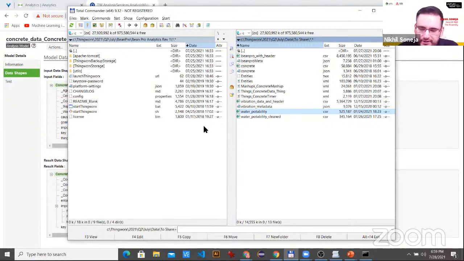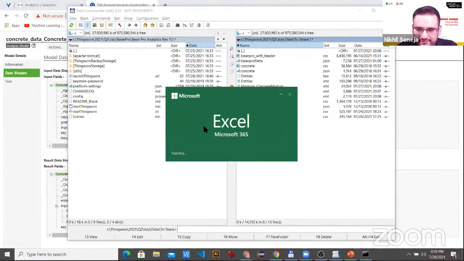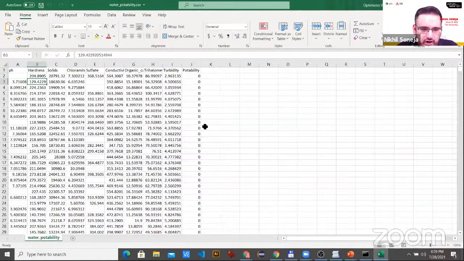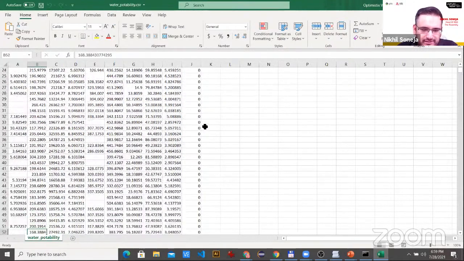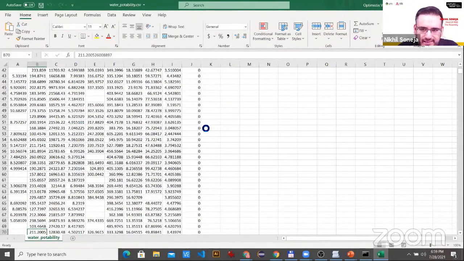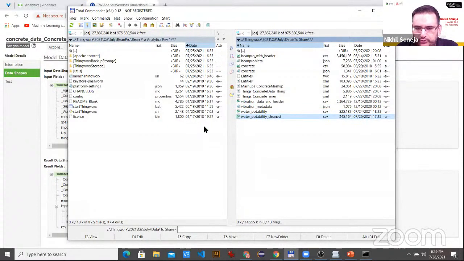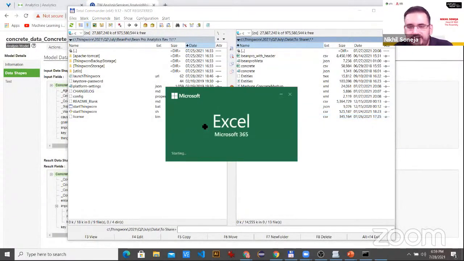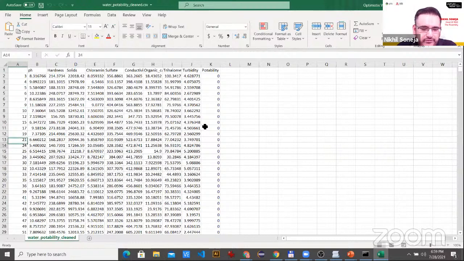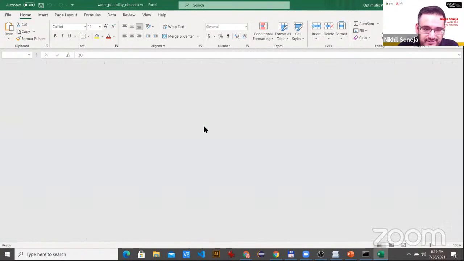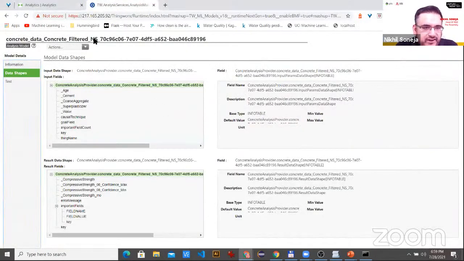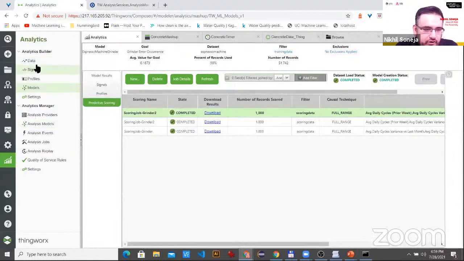I would not use that because if you look at it, it's got a lot of blank values also. So we did a little bit of cleanup at the lab, and you should use water potability cleaned if you are importing. The data is already original. There are about 2,000 records. It's not so much. So we created a record here, and we've already got the data.